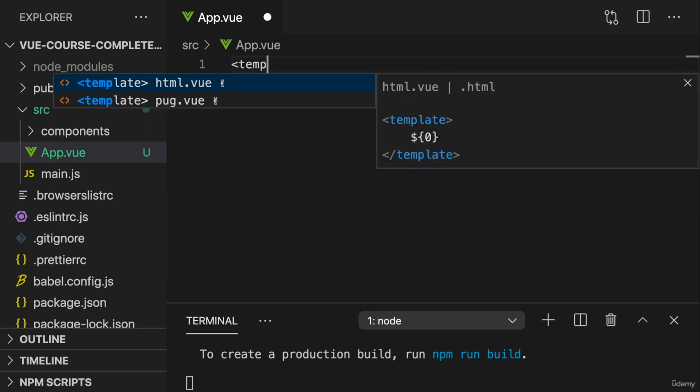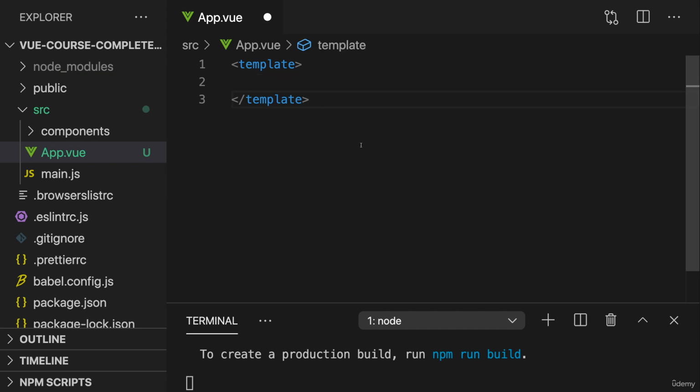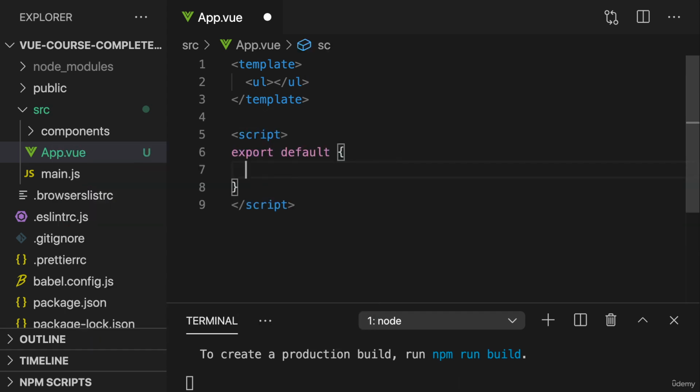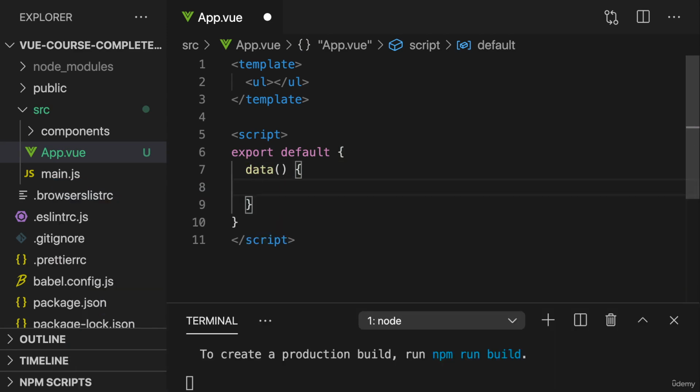Well, and then I'm going to start by adding a template here in App.vue. And in that template here, I want to start by outputting a list of dummy learning resources. Later, the user will be able to add his or her own ones, but we'll start with some dummy resources. Hence, we can start by adding an unordered list, and we can, of course, then manage those resources here in the data property of this App.vue file.